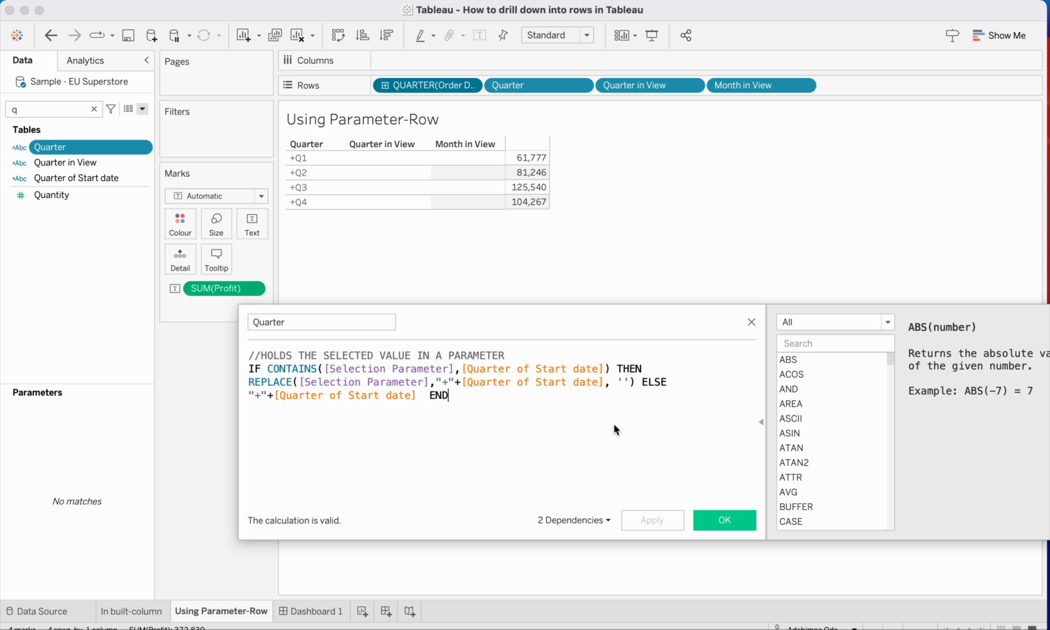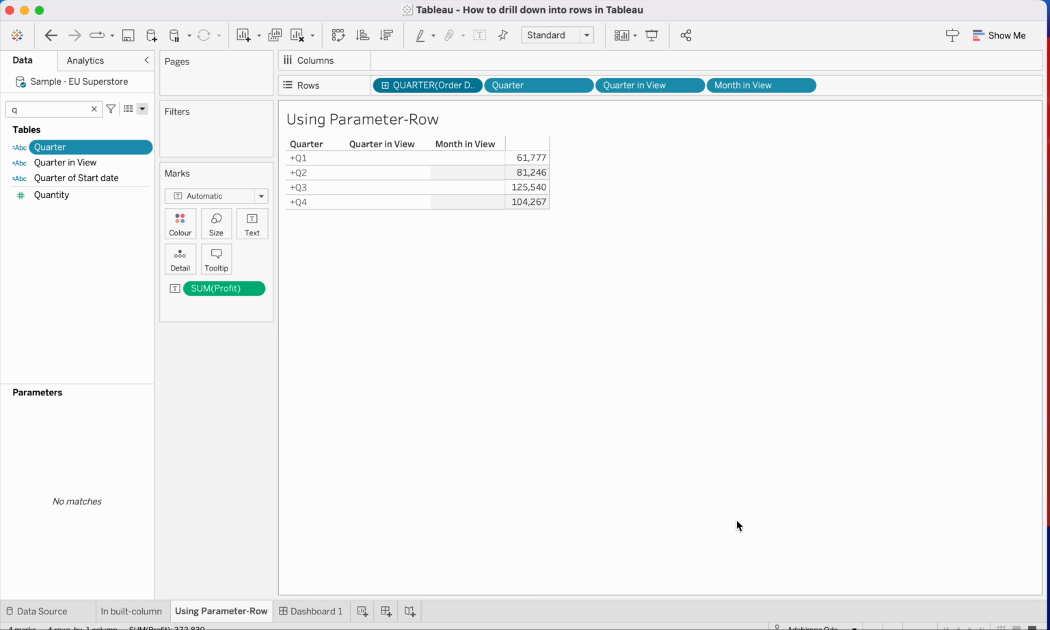All right, because I clicked on Q3, it means Q3 is not in the loop, and it's going to replace it with Q3, and it forms that loop, and we are fine. And so that's the formula, and that's the second calculated field we'll be creating.